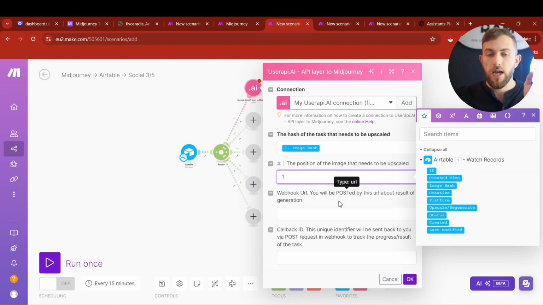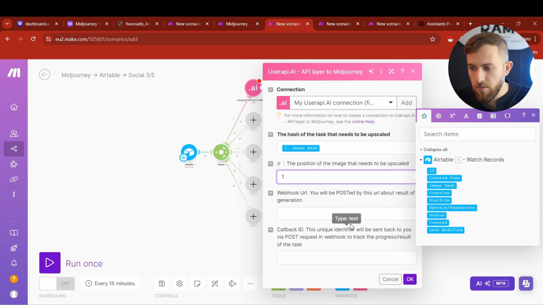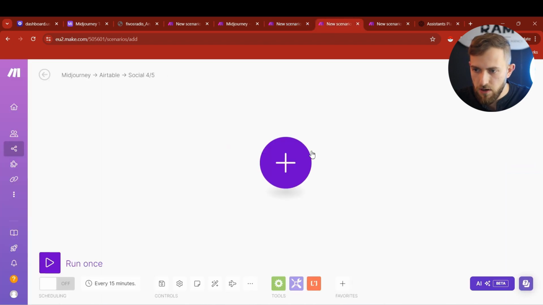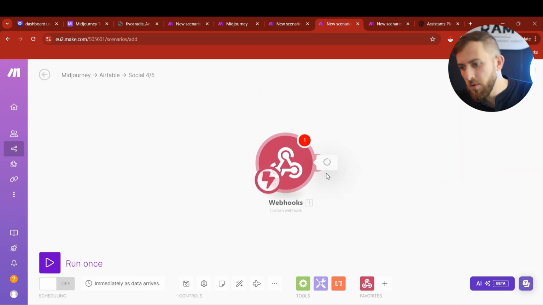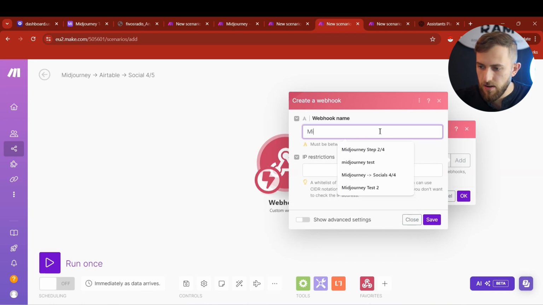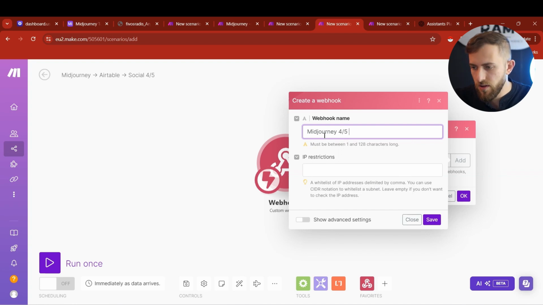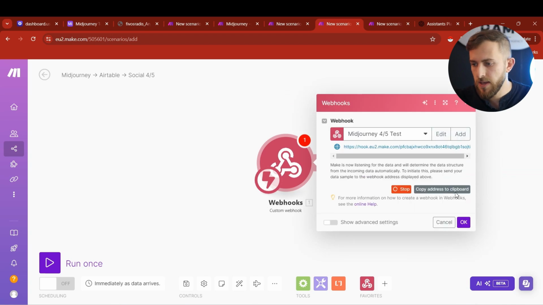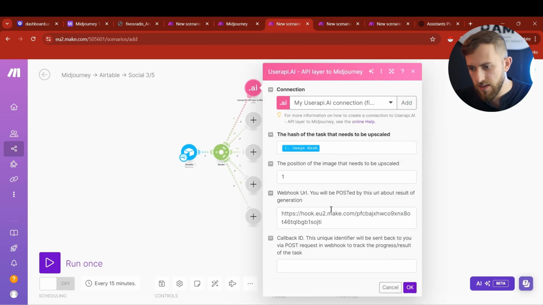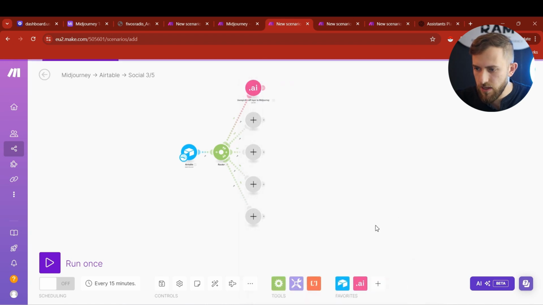Webhook URL, we're going to have to create another webhook here at the 4th part of this automation, and we're going to do that right now before we are able to fill this out. So I'm going to click on OK, and now I'm going to go to the 4th part of this automation. I'm going to choose webhook. I'm going to click on add. I'm going to name it like Midjourney 4 out of 4 or 4 out of 5 test. Fantastic. We click on save, then we copy address to clipboard, we go back to number 3, and then we paste the webhook over here. Fantastic. And this is all that we need over here. So we click on OK.